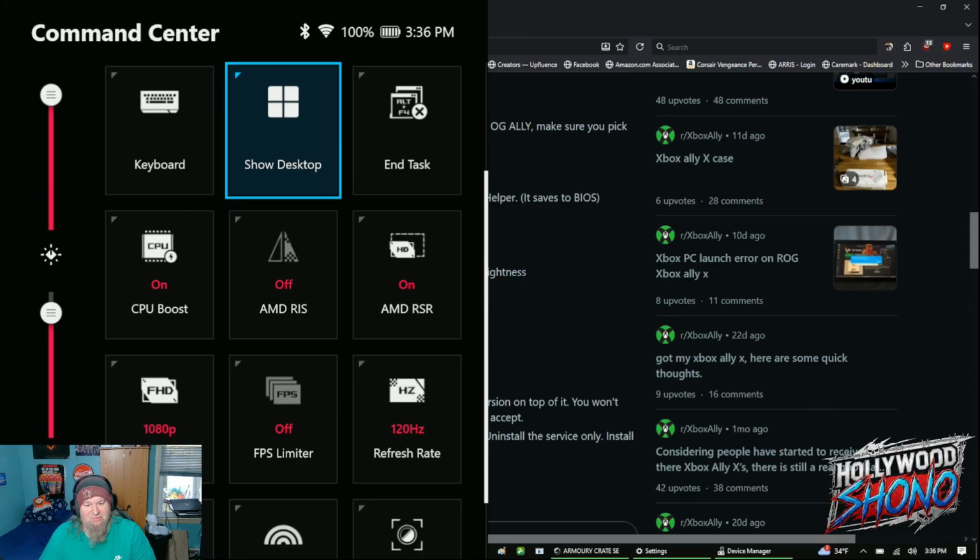Obviously, Windows 10 is going to work, but obviously there's going to be more vulnerabilities. But then again, who's going to watch porn on an Xbox Ally X? Who's going to watch porn on a handheld? You're going to be watching porn on your smartphone. So I don't see this being a problem as long as you don't click any stupid links.